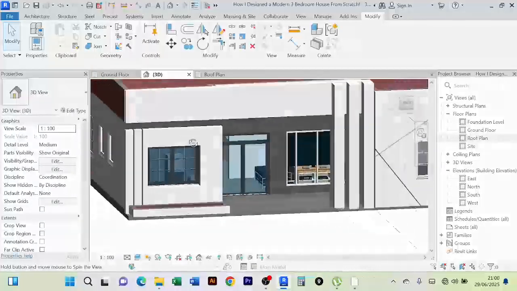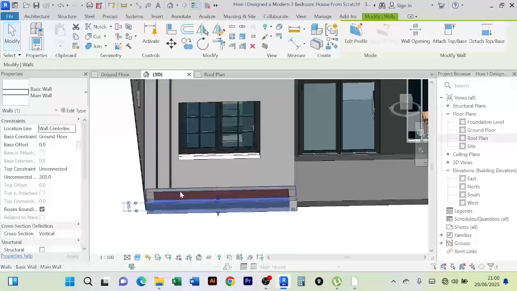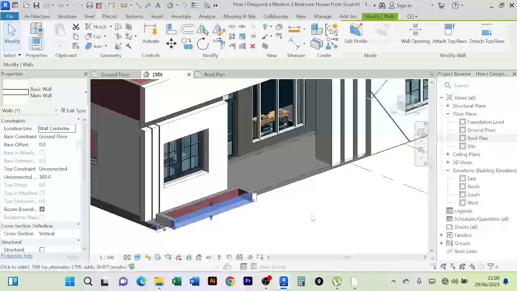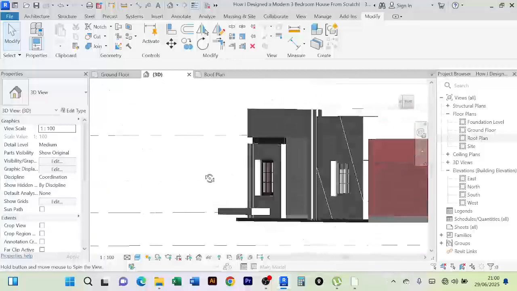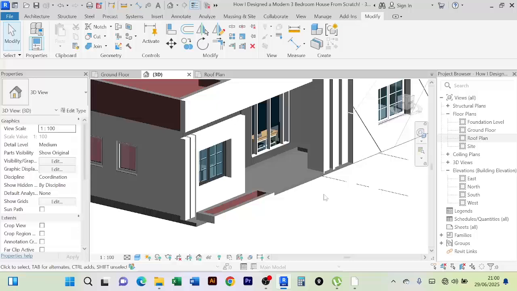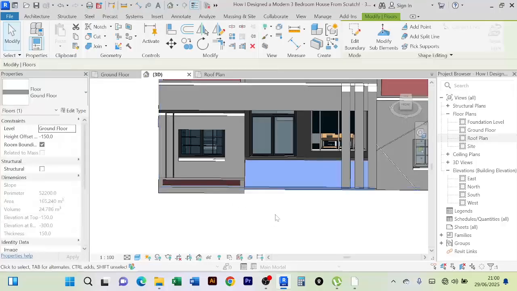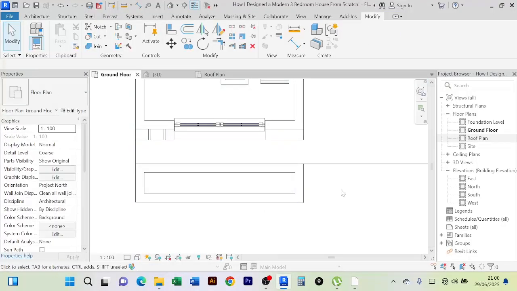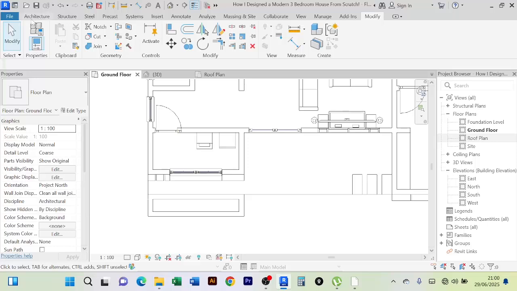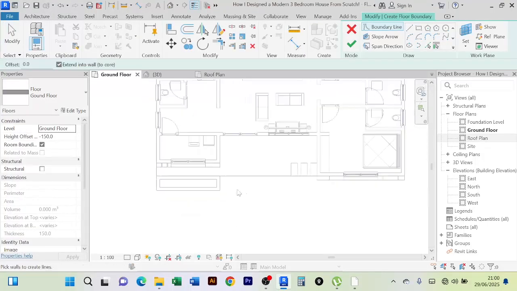We shall have this, but I want it to sit. For now, we're going to extend. We need to bring it down so that we know exactly the ground level we have. We're going to create one more floor here. So when we come to the ground floor, we go to architecture, floor. I'm going to create another floor here.